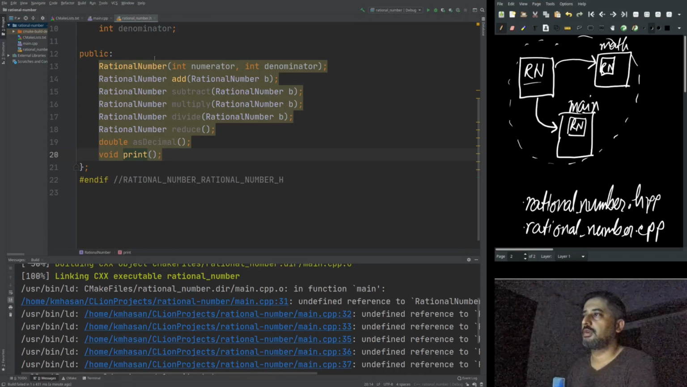And call this rational number.cpp. All right, so rational number.cpp is coming here. And we could actually start right here with the source file and say create an associated header file. That would probably be the better way to go about this. But since I already have the header file, I don't want to bother about that.